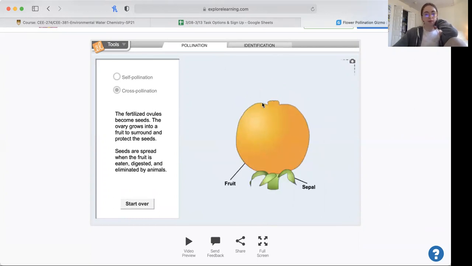So again, the seeds from the fruit are protected within, and then they're spread and will form new plants or new flowers as the seeds within are digested or eaten or eliminated by animals. And that is how it works in an ecosystem.